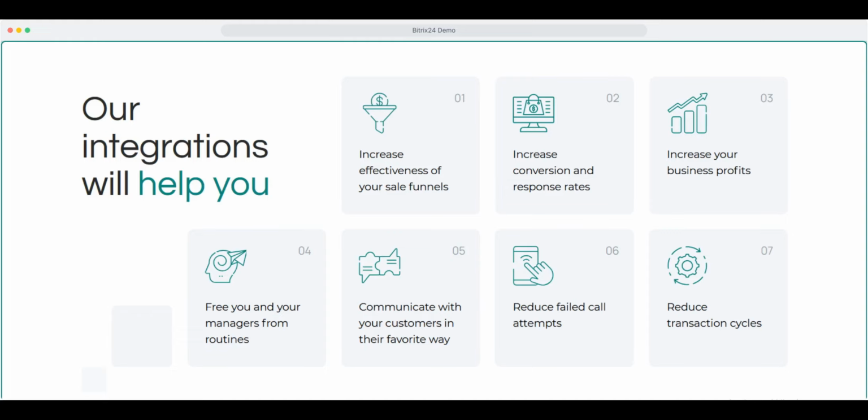Congratulations! You have successfully learned how to use our integration with WhatsApp Business API. If you have any questions, we recommend that you visit our website or contact our support team.